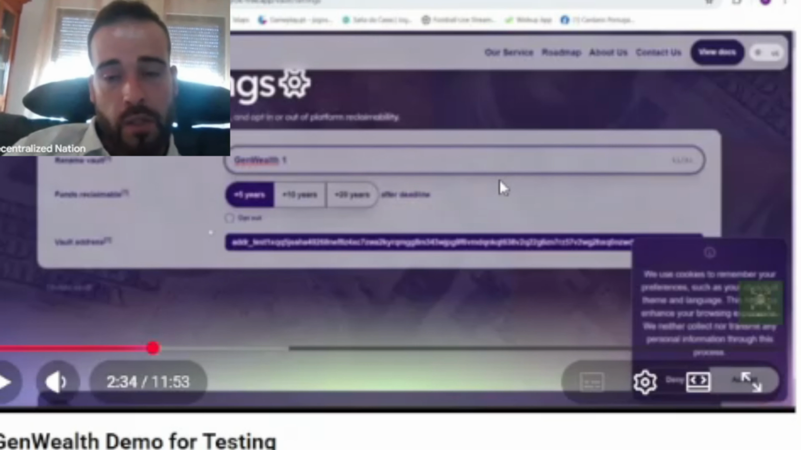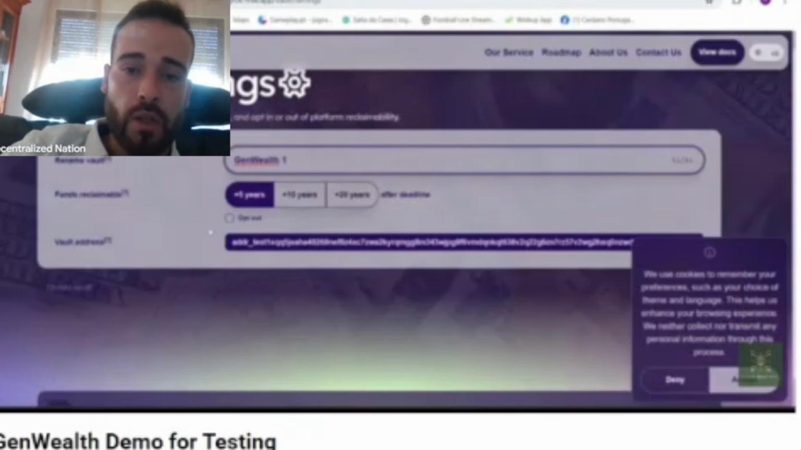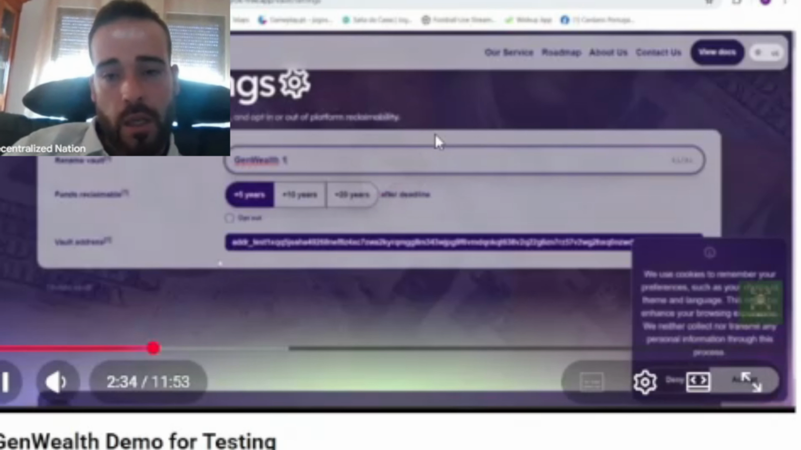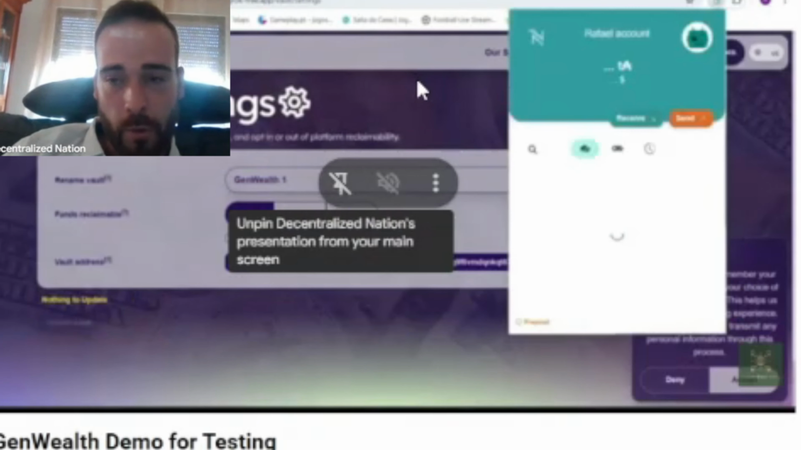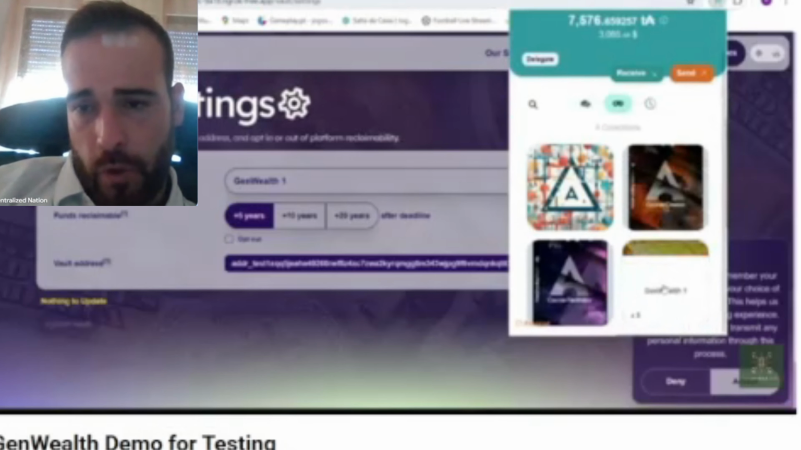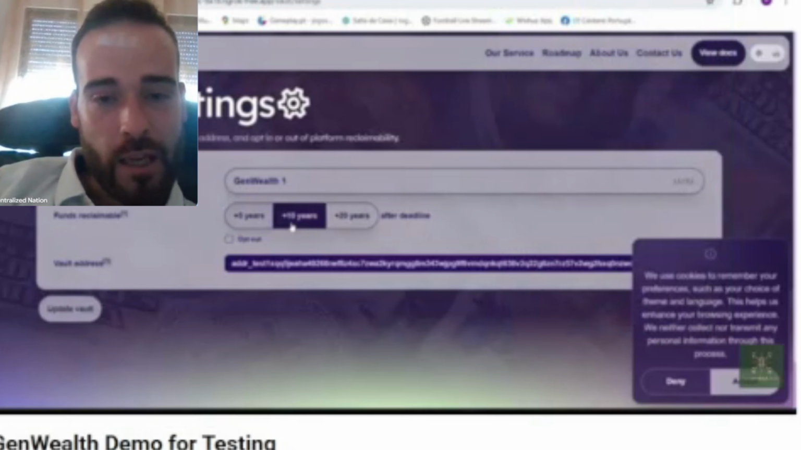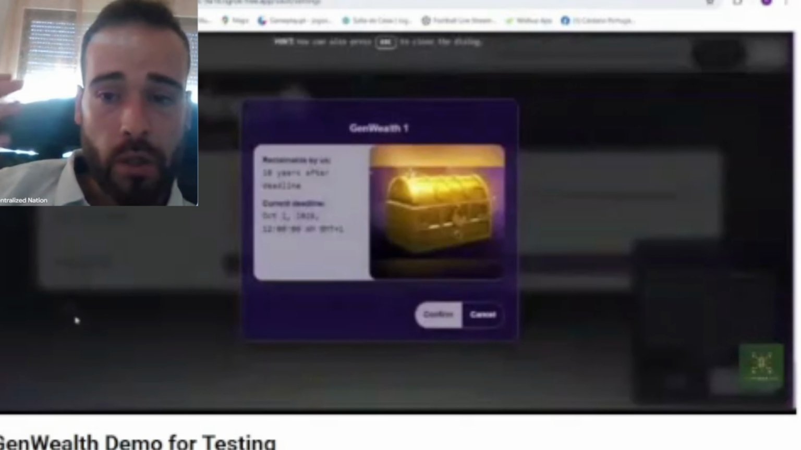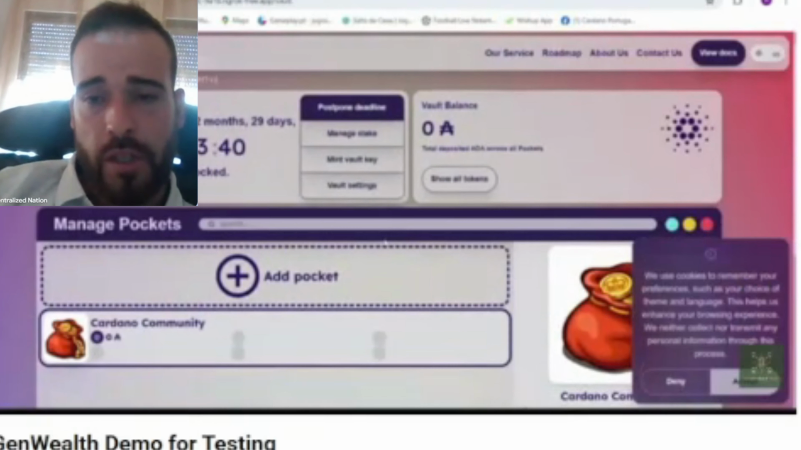This page here is just vault settings. So this is how you can change the name, you can change the deadlines and all those things. And then you also have the vault address for you to use if you want. And here we are just showing how you received another NFT, which is the key NFT, but you can send it to your own wallet or to anybody's wallet.